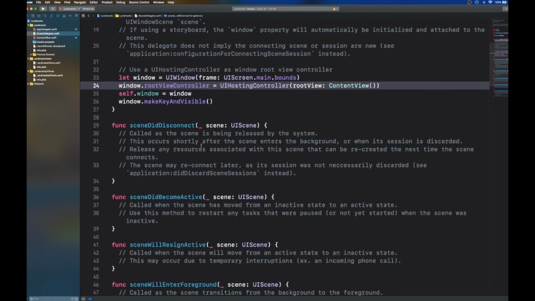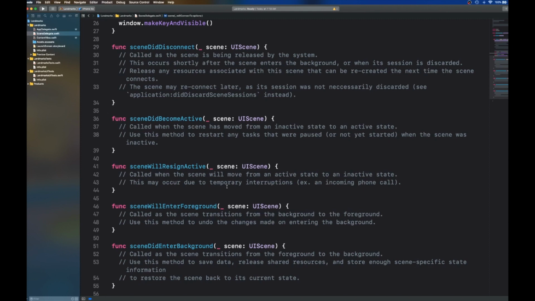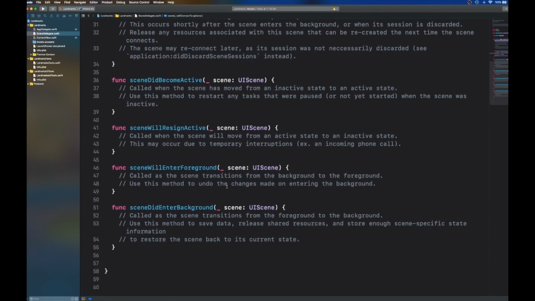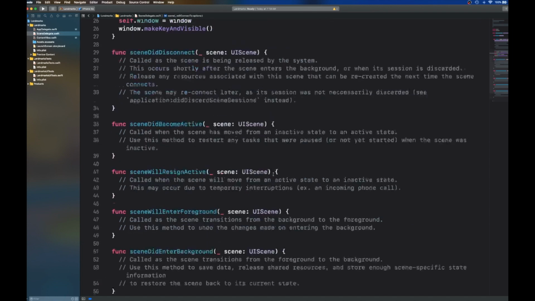And then we have scene did disconnect, called as a scene is being released by the system. This occurs shortly after the scene enters the background or when a session is discarded. Release any resources associated with the scene. It could be recreated the next time the scene connects. Yeah, scene did become active, called when the scene is moved. Oh, there's a bunch of them. Scene will resign active. Scene will enter foreground. Scene will enter background. Pretty cool.